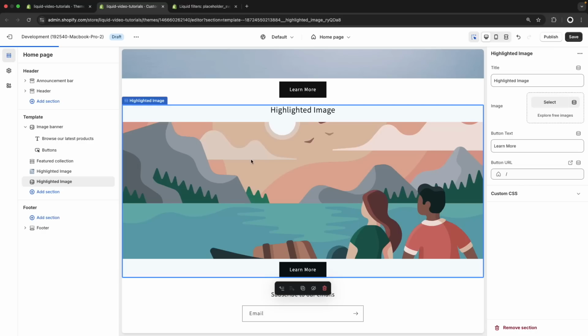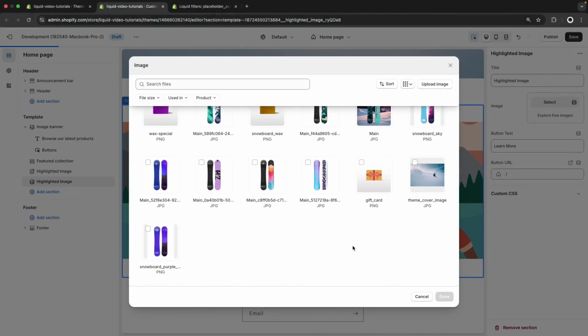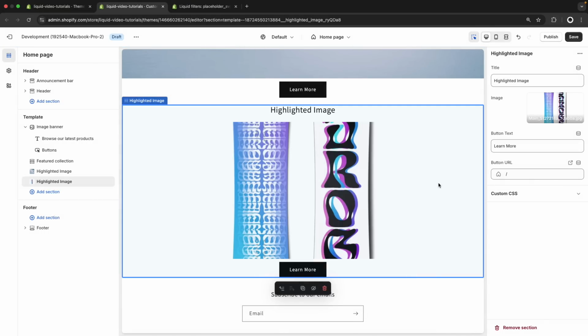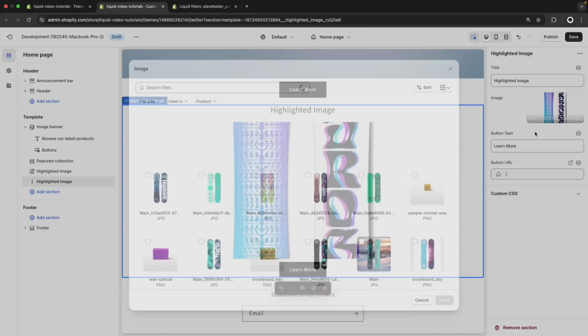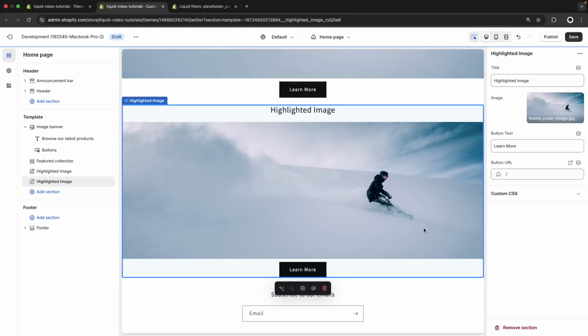So over here, I have this placeholder image. However, if I change this and add another image, so in this case, let's add this one, you can see that now the image got updated to use the one that I added over here, and I can update it to be anything else, such as the one that I used above.